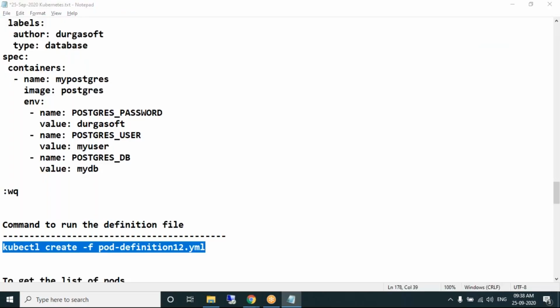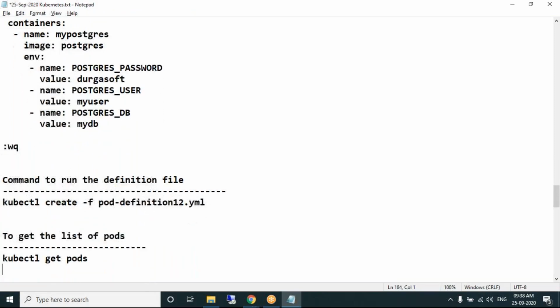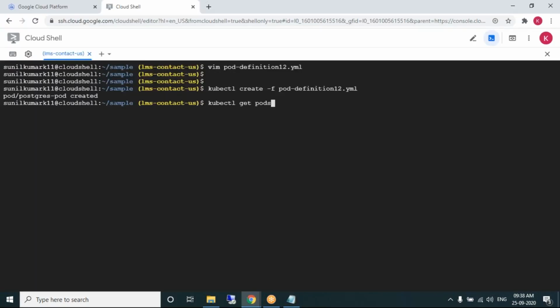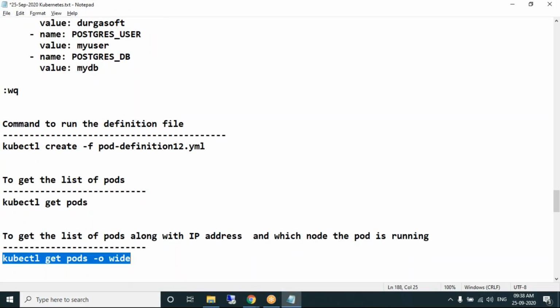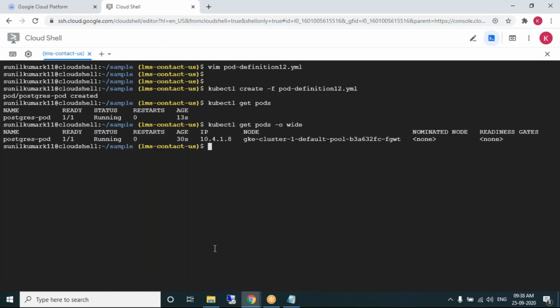To get the list of all the pods, every command starts with kubectl. Observe: get pods. First, one pod is running. Age 13 seconds. To get the list of pods along with the nodes, use wide, we already have seen this. This particular pod is running on this particular node. Fine.